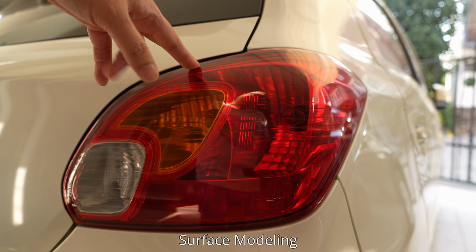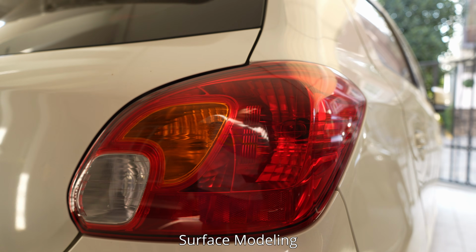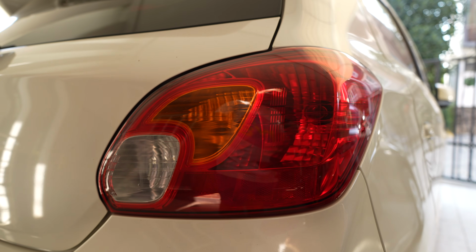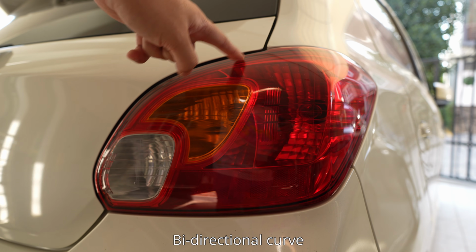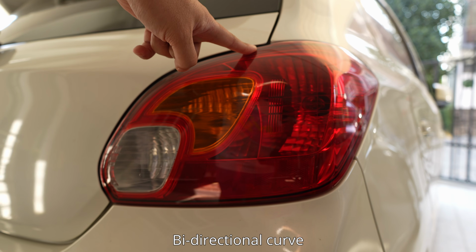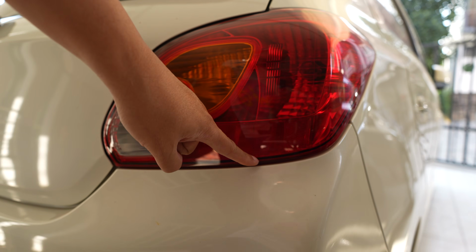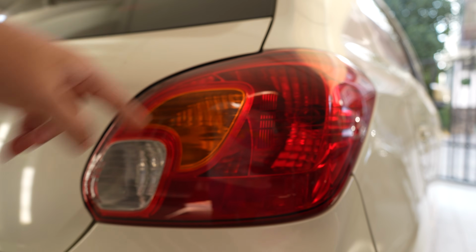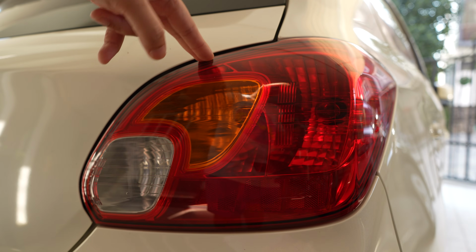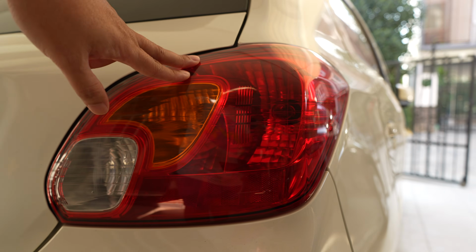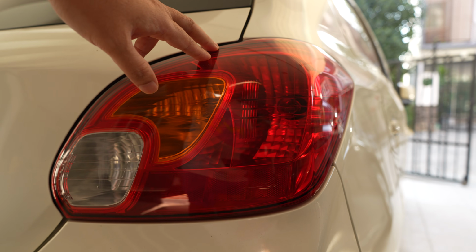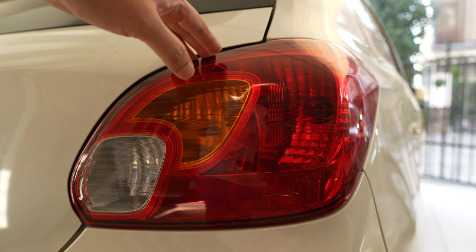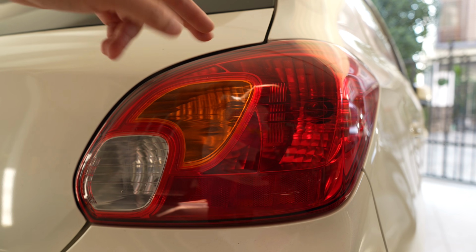Which one to choose, you need to consider from the shape of the object that you are going to reverse. If the object has bidirectional curve, it means that it has two curvatures on both sides. I mean, it curves in one direction and it also curves in another direction. So this object should be reversed by using surface modeling. But if the object has a constant radius along the length of the object, it will be easier to do it with solid modeling.